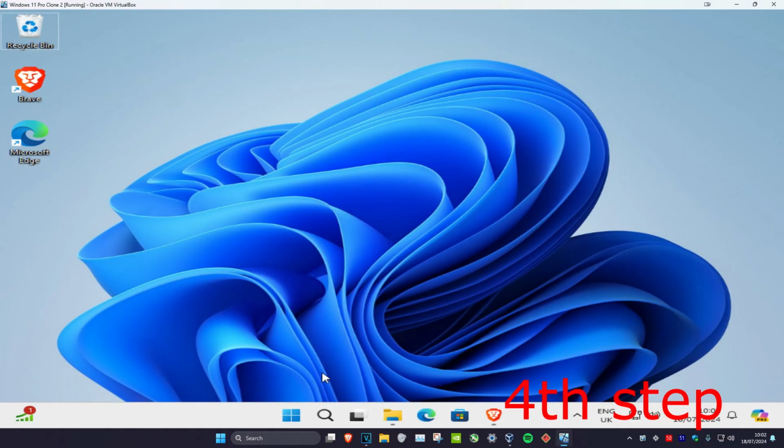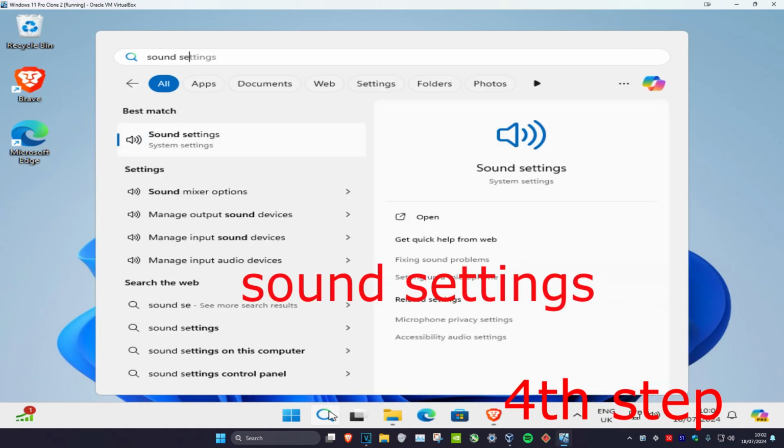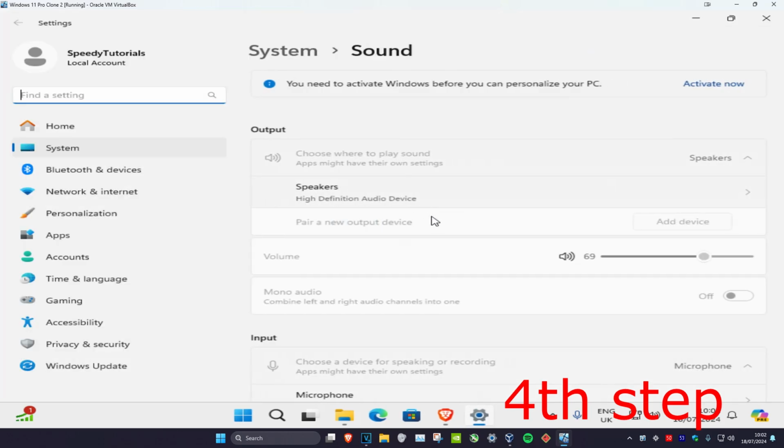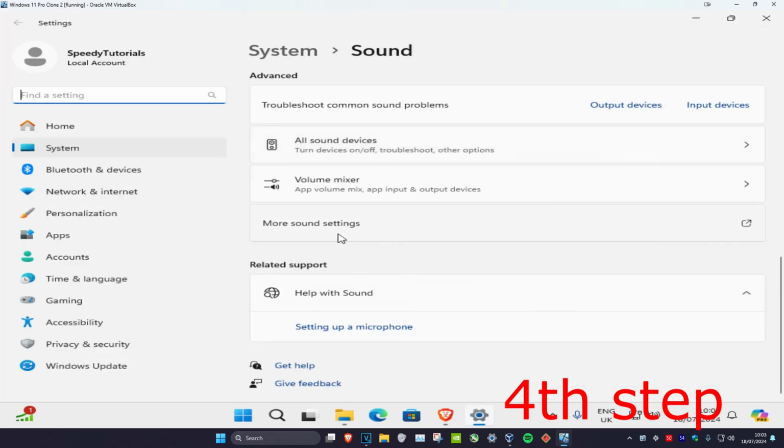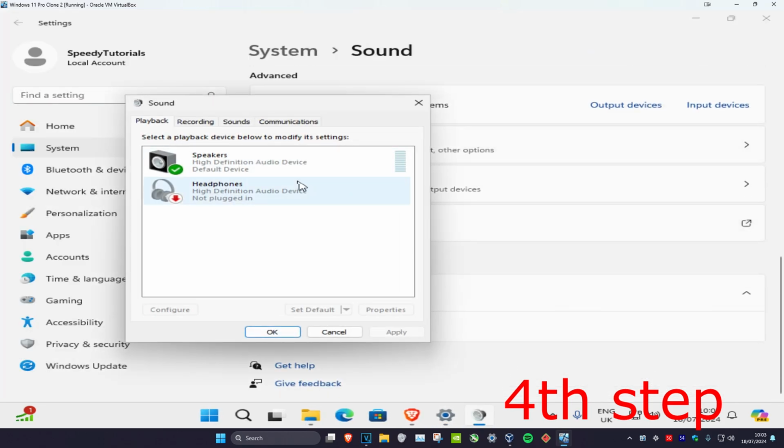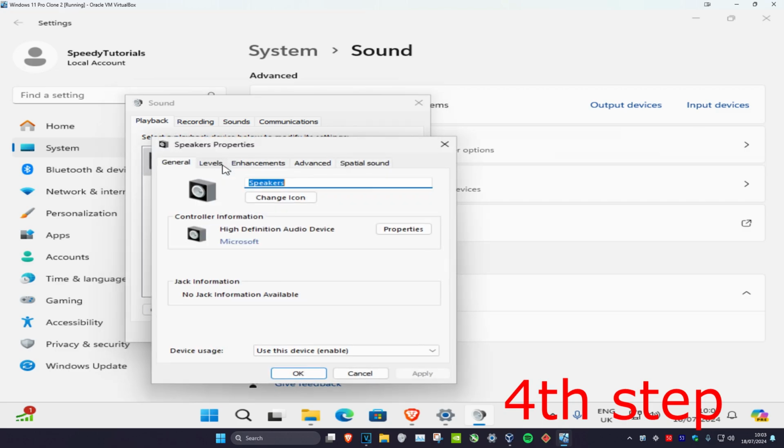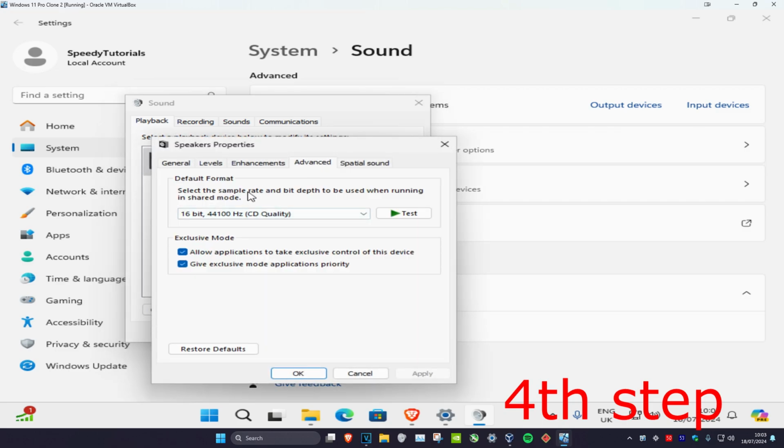And now for the next step, you want to head over to search and then type in sound settings. Click on it. Now once you're on this, you want to scroll down and then click on more sound settings. And now you want to find your speakers. You want to double click on it and then click on advanced. Make sure that this is on the highest quality. And then you want to untick both of these options and click on OK.